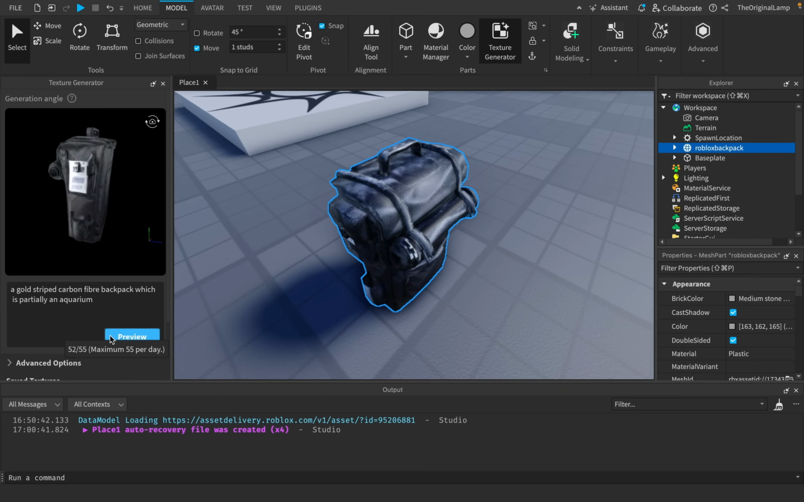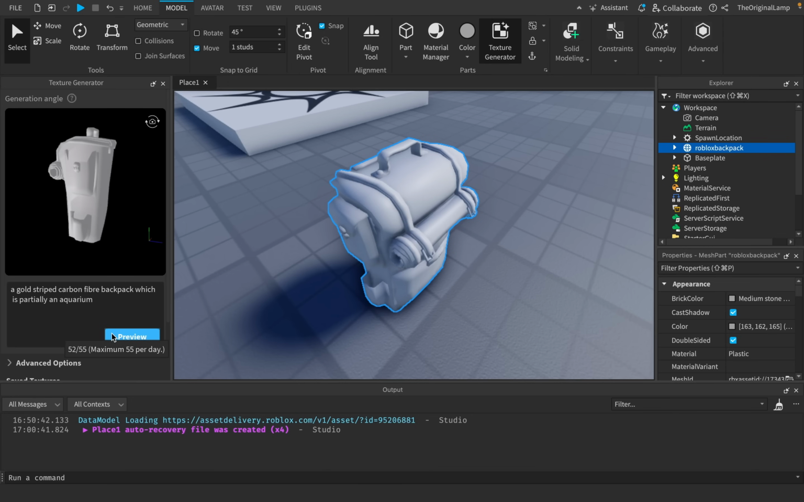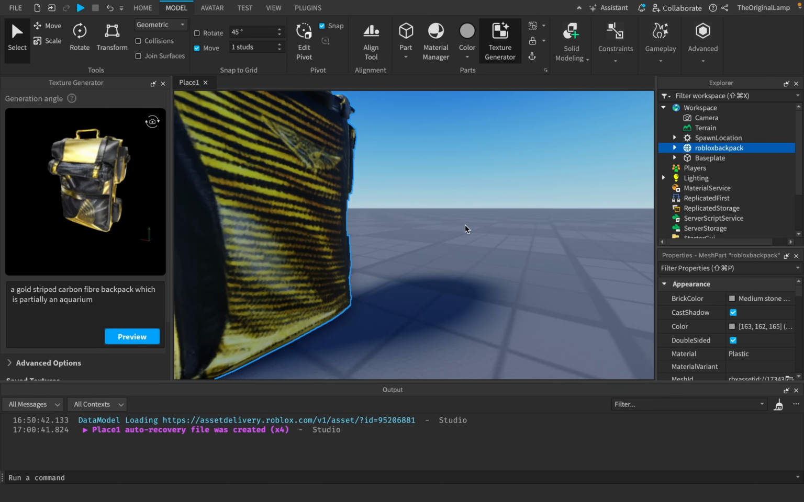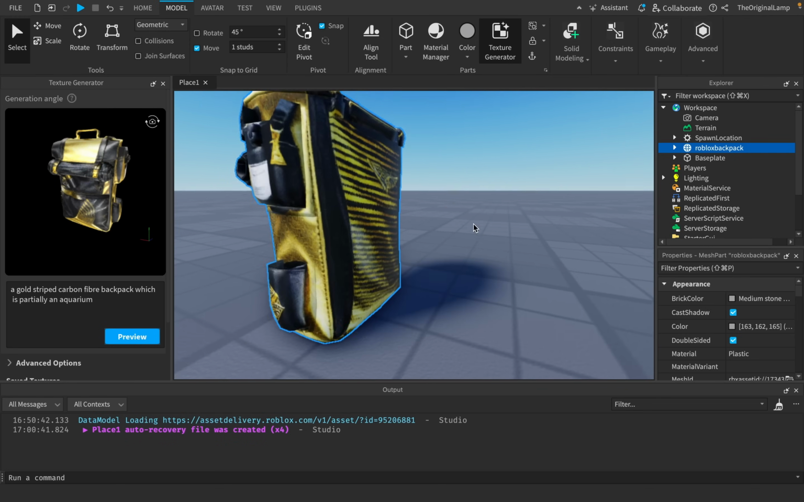Oh wait, did you see that? It said like 30 per day or something. And then the preview is 55 per day. Yeah, they've definitely upped it. Okay. I mean, yeah, I guess.